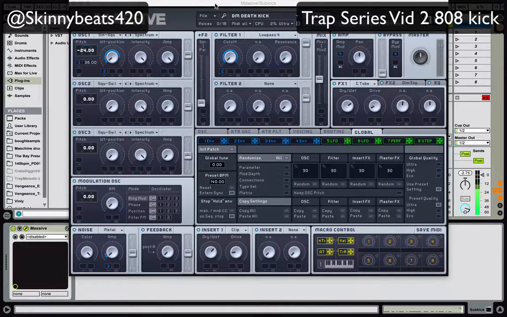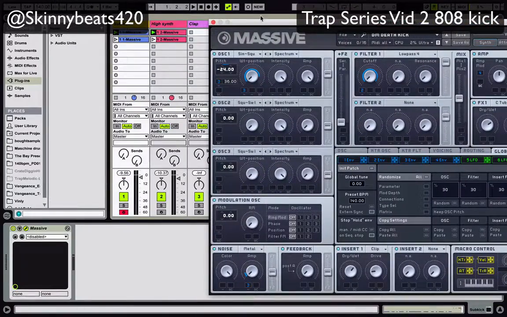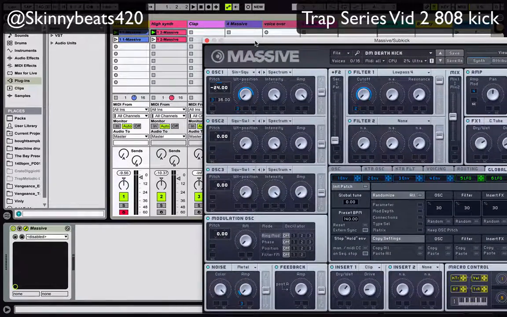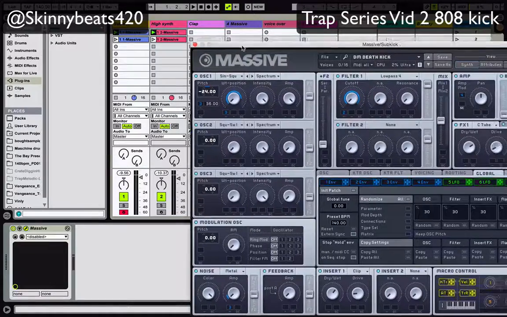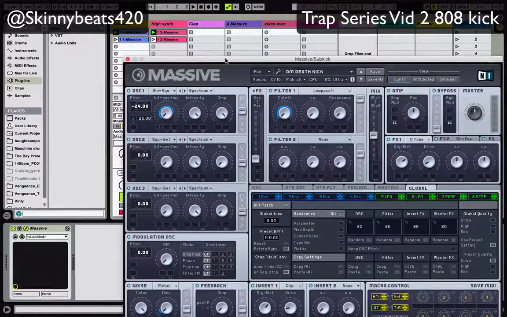Today I'm going to be showing you guys how to make this kick. This is video 2 of the little trap series that I'm doing, where I'm going through and making each element one video at a time, all in Massive, all from scratch. And we're going to go through each element and show you how to make each one and how to modulate them, and you can kind of mess with the sound on your own for your own liking.